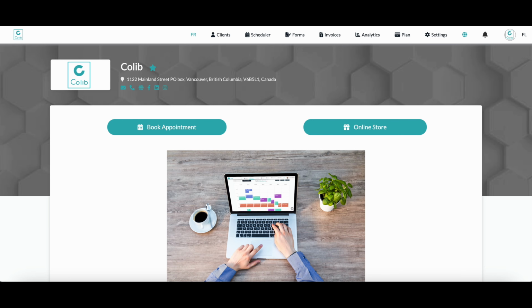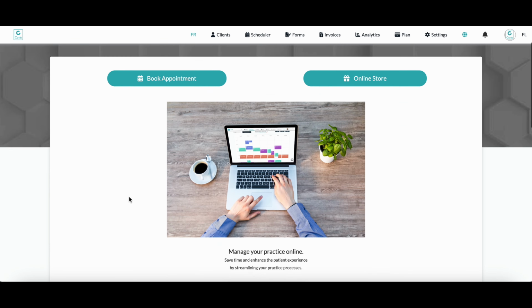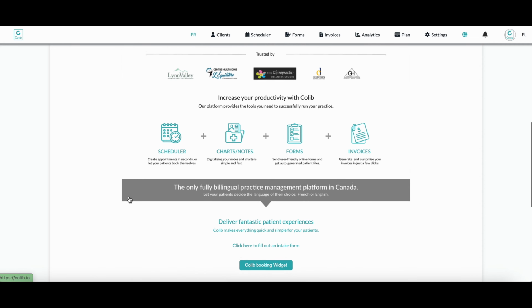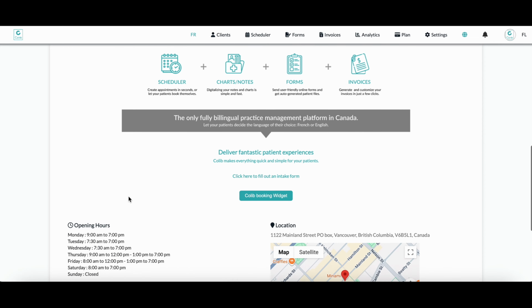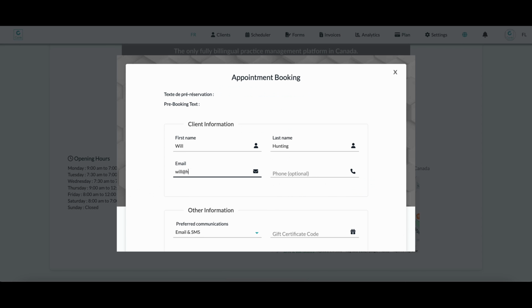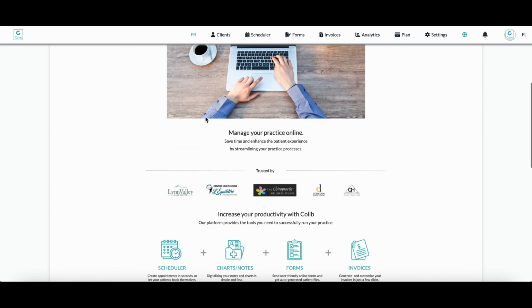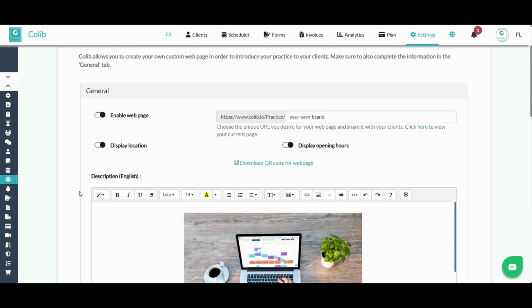So that's how you schedule appointments on your side of the fence, but of course you can open up for online booking and let clients book themselves. Before going through online booking, I wanted to show you the web page. This is a great option if you do not have a website yet. It allows you to set one up in just a few minutes in your Colib settings.